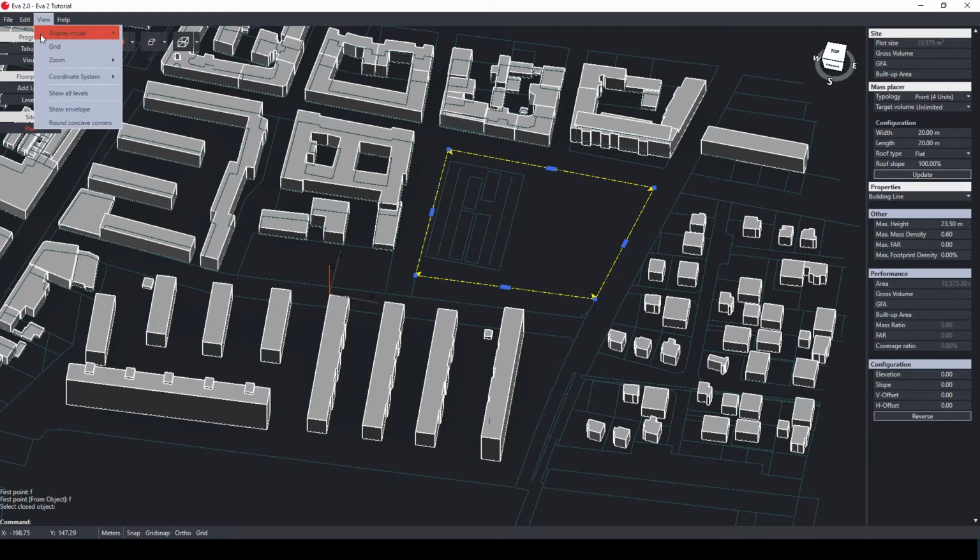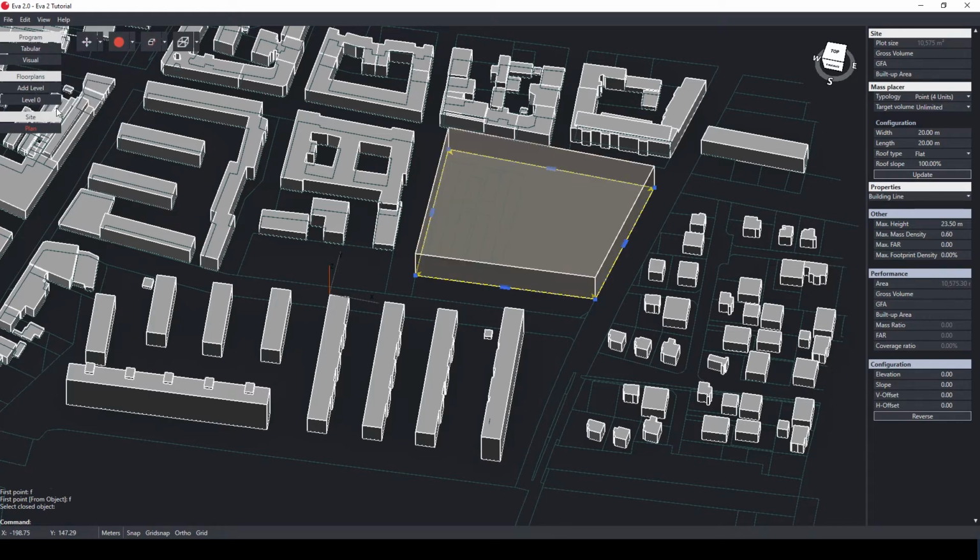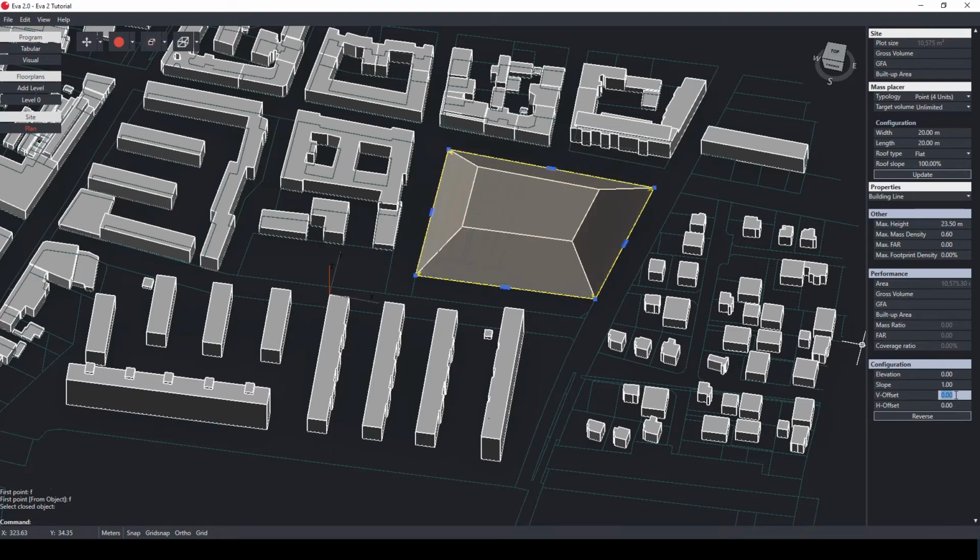Under View and Show Envelope, I can see the maximum area that can be built upon. I can now limit this area, for example here by entering the figure 1 in elevation. This means the building will not begin up until 1 meter altitude. I reset, go to Slope and set 1. The slope of the roof now has 45 degrees.